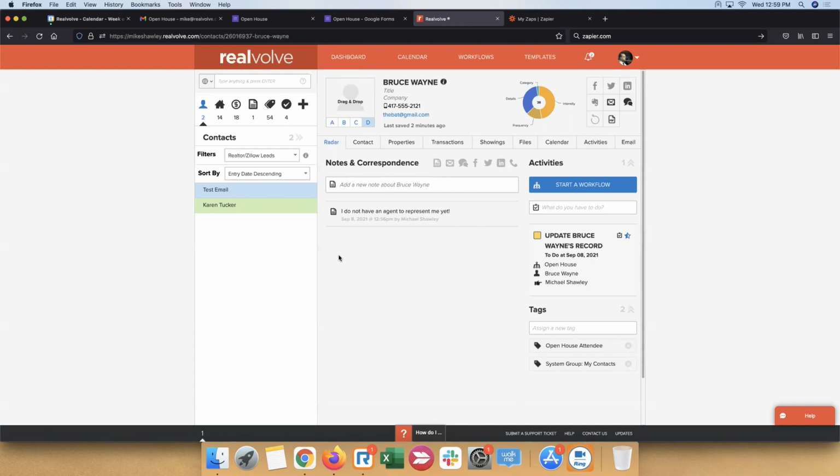But you do the exact same thing. There's literally no difference. You pick the Facebook account, you pick the ad that you want, and then it'll create the fields that you need, and you put those fields into the Realvolve Zap, just like he showed on all of these. Everything else is the same.